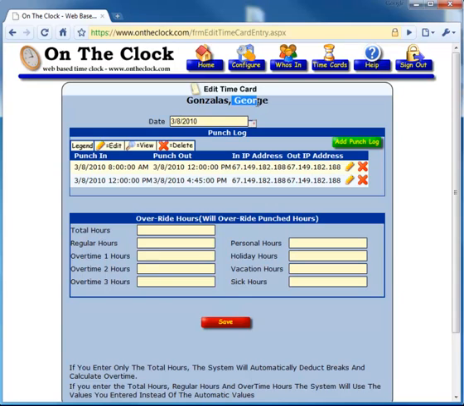We have the employee's name at the top, the date, and we see the punch log. The punch log is a representation of every punch in and out that the employee had done for that day. Here we can see on 3/8/2010 at 8 a.m. they punched in, and at 12 p.m. they punched out for lunch. We can see that they punched directly back in at 12 p.m. Normally this would be something like 12:30 or 1 o'clock, and then they punched out again at 4:45. And we can also see the IP addresses that they punched in and out from.